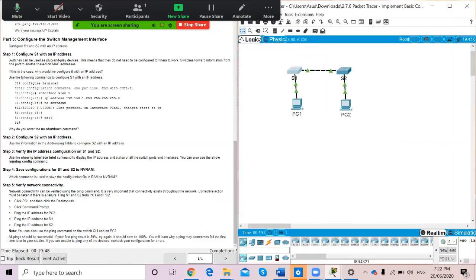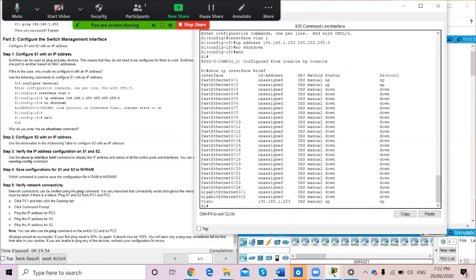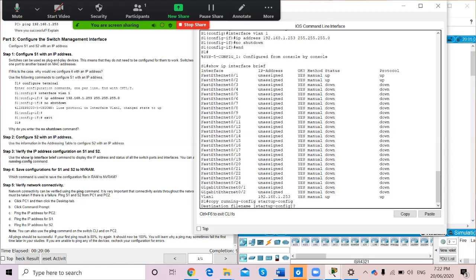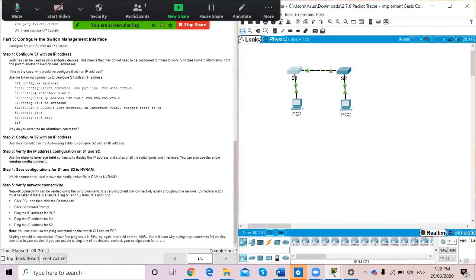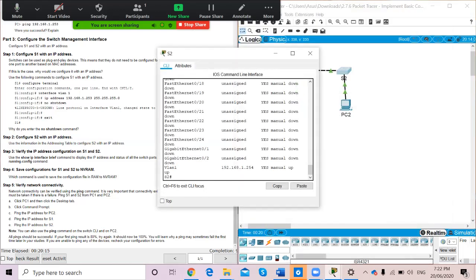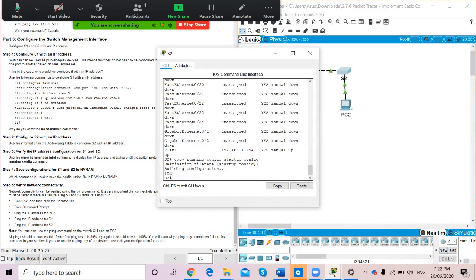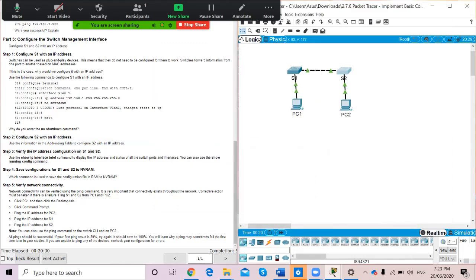So now the next thing is to save configurations. Now we need to save all the changes which we have made in the switch to NVRAM. So we'll be using copy running config to startup config. This needs to be done in privileged access mode. Yes, done. Similarly with S2, let's make copy running config startup config. Yes, done.